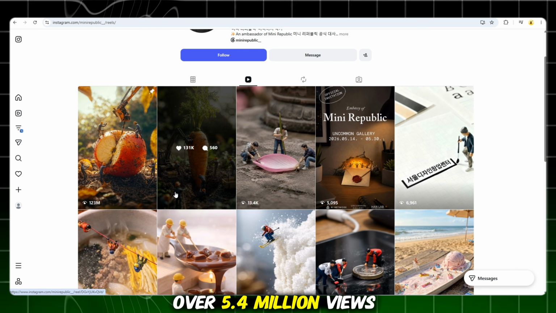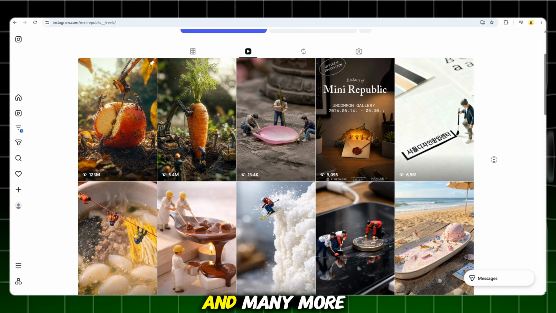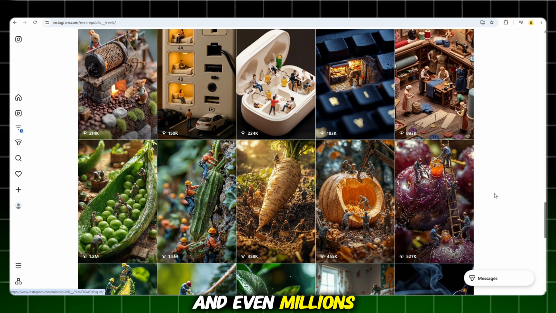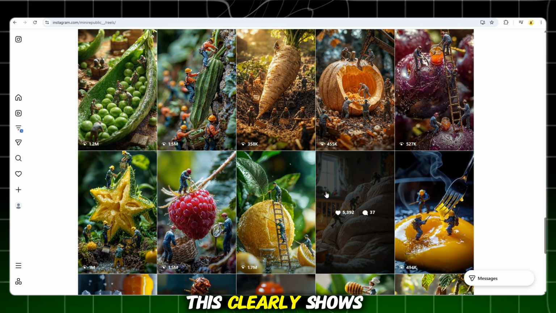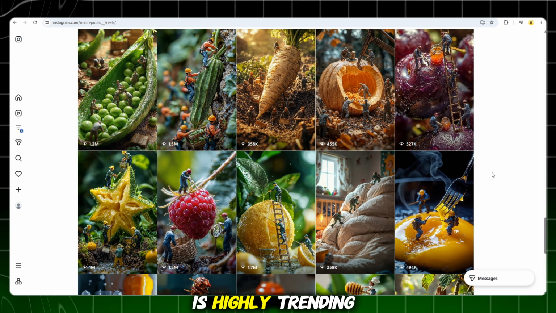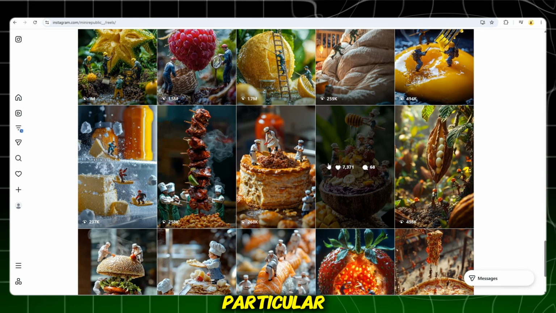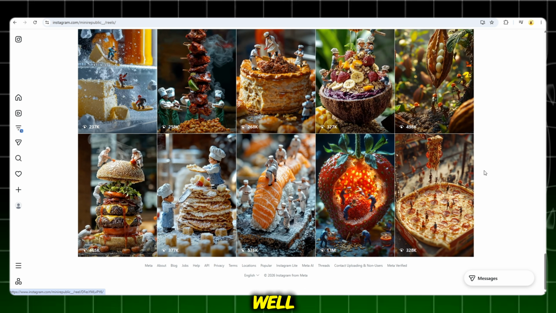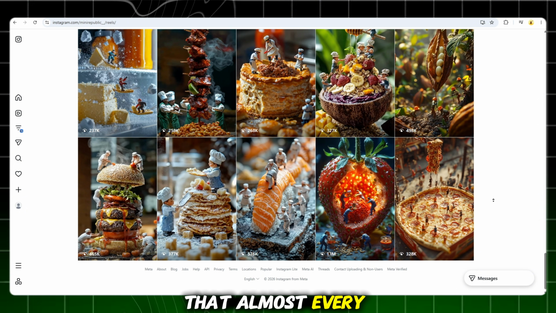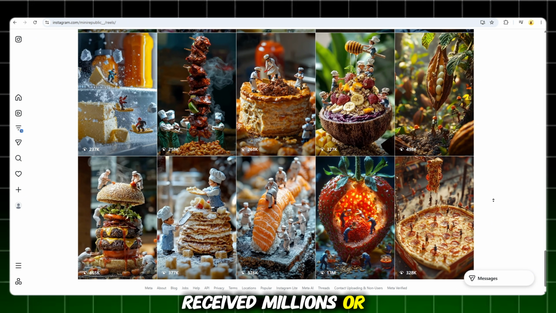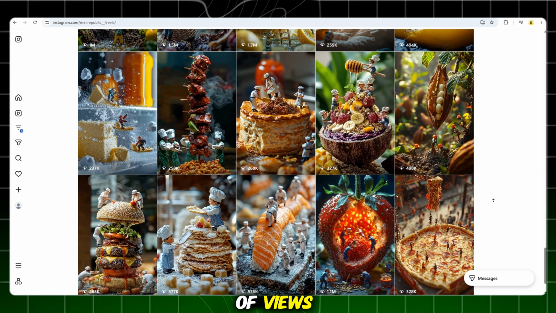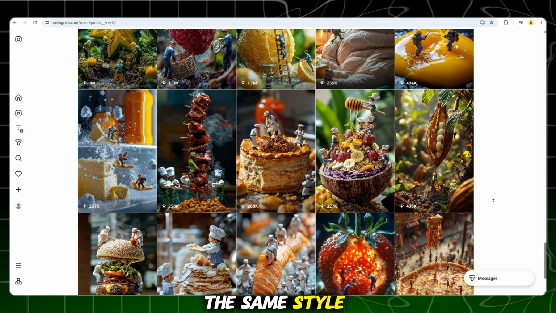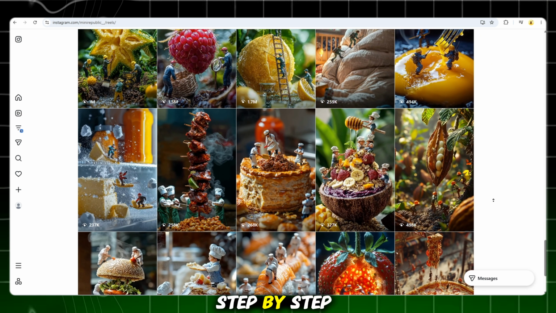Another reel has over 5.4 million views, and many more reels have generated hundreds of thousands and even millions of views. This clearly shows that this niche is highly trending right now. In particular, the food-related content on this channel is performing exceptionally well. You can see that almost every food reel has received millions or hundreds of thousands of views. Today, I will show you exactly how to create this same style of food content step by step.